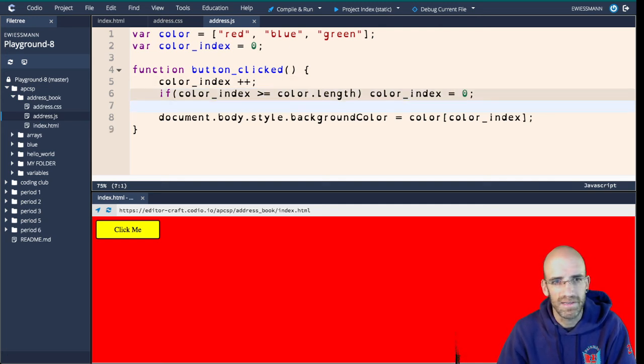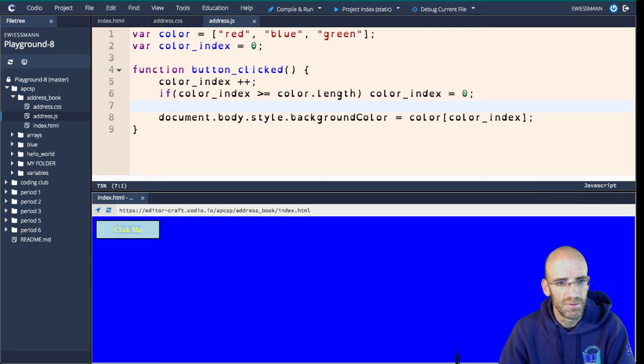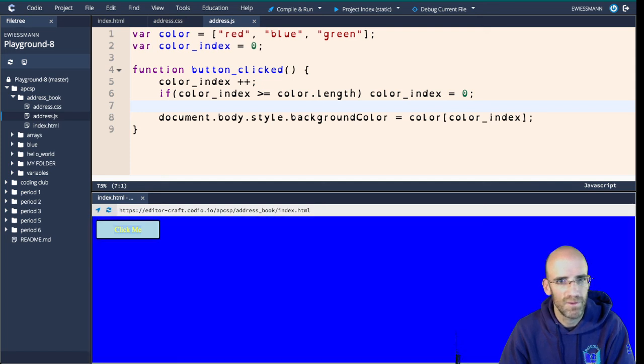We're going to use these if statements. We're going to go into detail on how to properly use the if statements, but now as you click, it's changing from red, green, blue. You can put whatever colors you want in here. There are other ways to do this. This is probably the simplest. So I hope that was interesting.